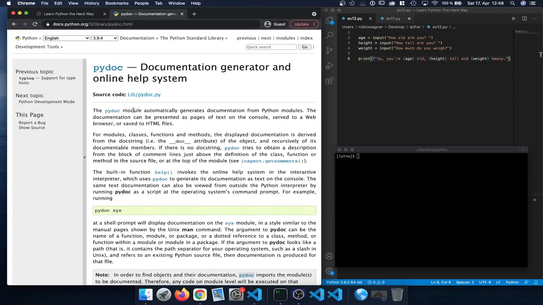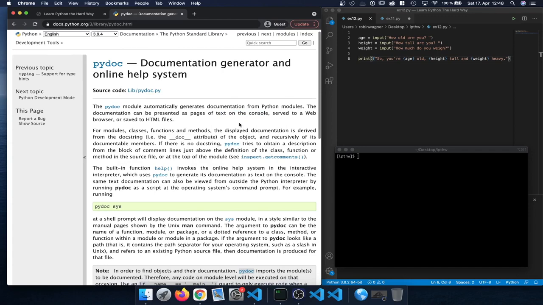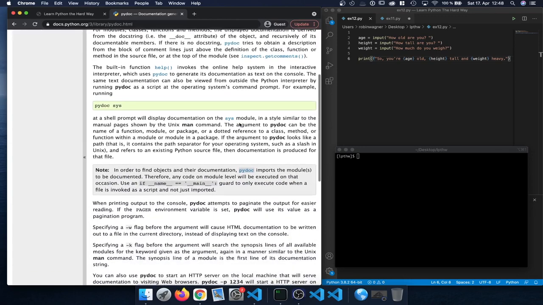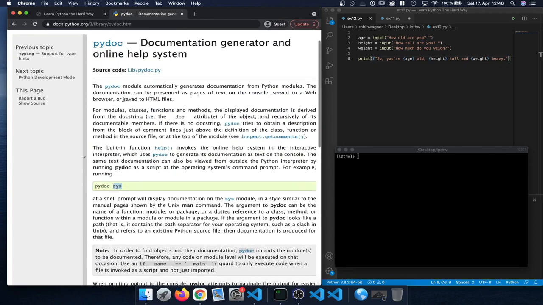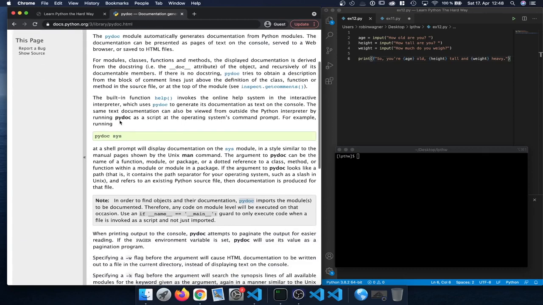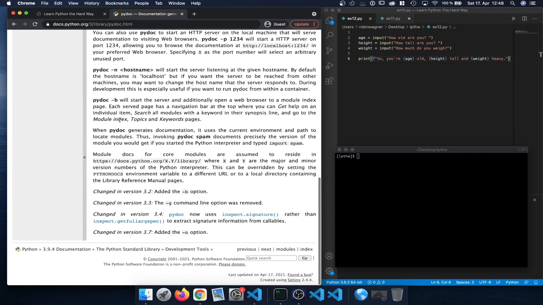So here we can see the PyDoc module automatically generates documentation from Python modules. The documentation can be presented as pages of text on the console, served to a web browser, or saved to an HTML file. So what we saw was the first one here, presented as page of text on the console. And then there's of course a lot more information on that. So in general we just type out PyDoc followed by the name of the specific module or the specific function that we want to take a look at, and we're gonna find some additional documentation about that.